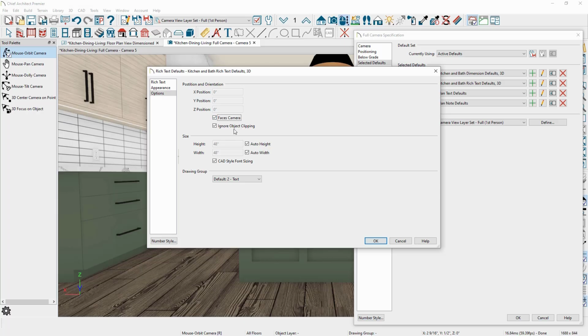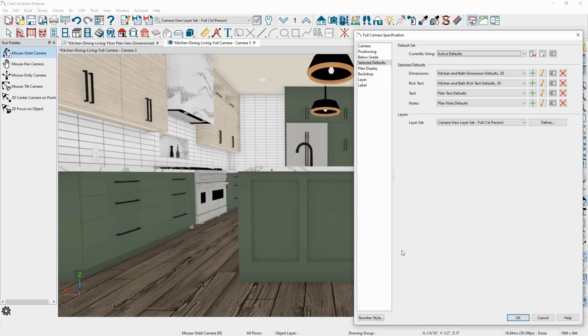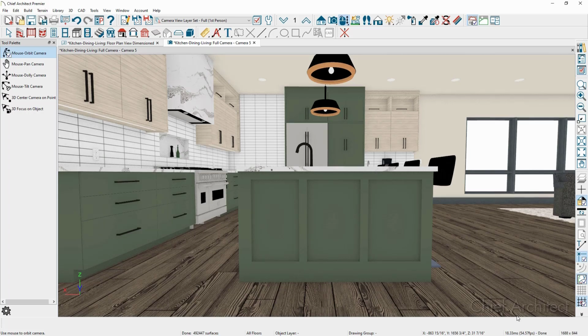And then the next setting is ignore object clipping. If this is unchecked and your 3D text is close to an object, the 3D text might appear to go into the object. I like to leave this checked so that it appears as if it's generating on top of the object. With these settings in place, let's go ahead and click on OK, and then go ahead and click on OK again to get back to our 3D view.